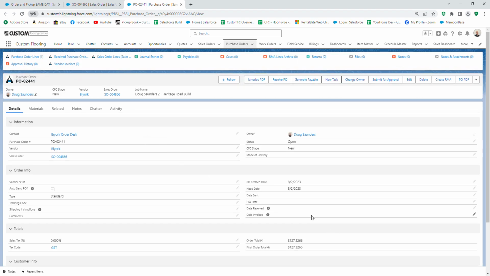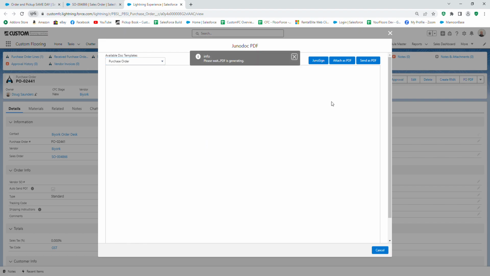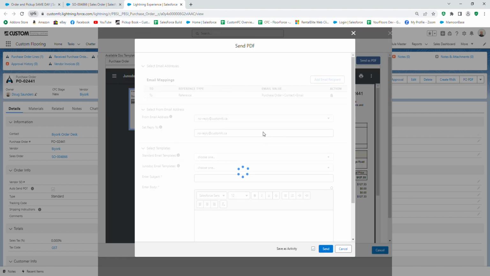So I'm going to next send this purchase order. Okay. So we have the JunoDoc PDF. We're going to purchase order it. I'm going to show you this, of course, I just explained it, but please send confirmation to Doug Saunders. If purchasing created that purchase order, it's actually going to have purchaser's information there to send that back to. Send as PDF.